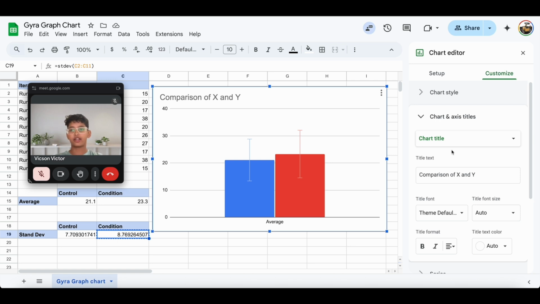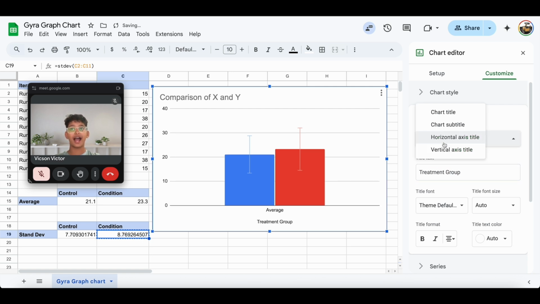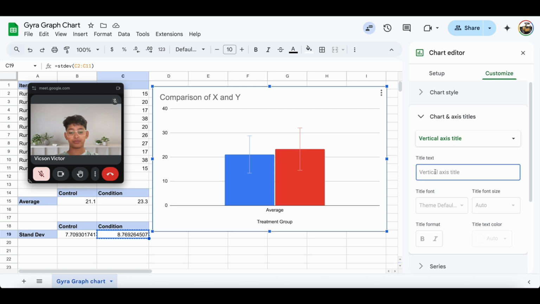Hello, I am Ved Khatri, and I will be demonstrating some additional customization options that can take your charts to the next level. We also need to label our axis clearly. Under Chart and Axis Titles, select Horizontal Axis Title, and enter a descriptive label, for example, Treatment Group. Then select Vertical Axis Title and enter the label for your measured variable, including units if applicable.